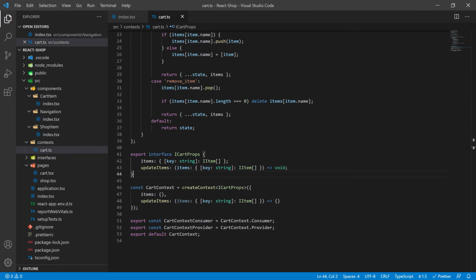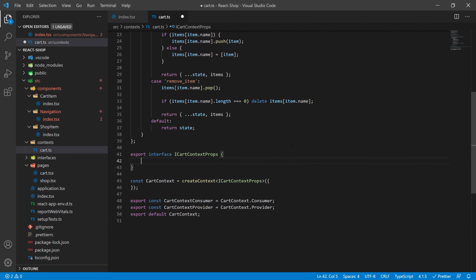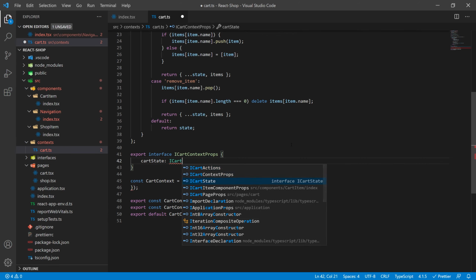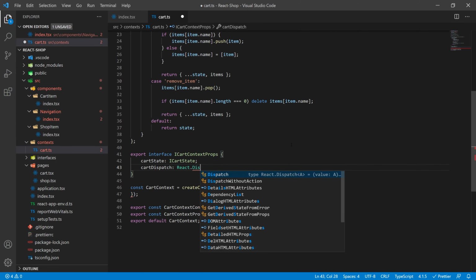Now that your reducer is set up, let's go ahead and change this to ICartContextProps because we just want to keep that naming convention, right? And let's delete everything out of the context props and the context. We're going to have two things here. We're going to have a cartState of ICartState, and then we're going to have a cartDispatch, and this is going to be a React.Dispatch, and you're going to pass into the chevrons your ICartActions.